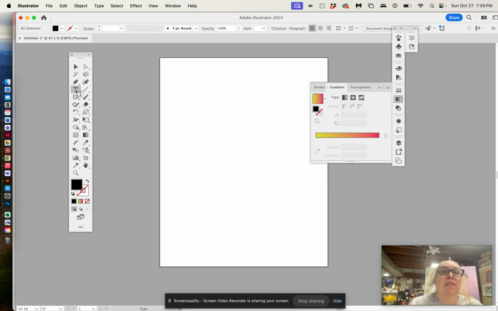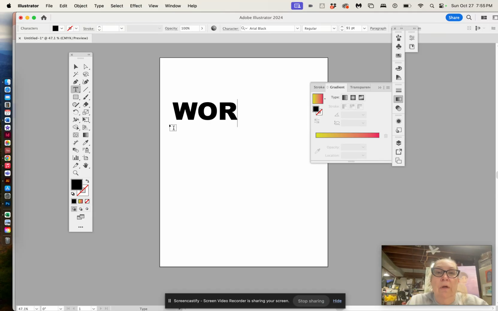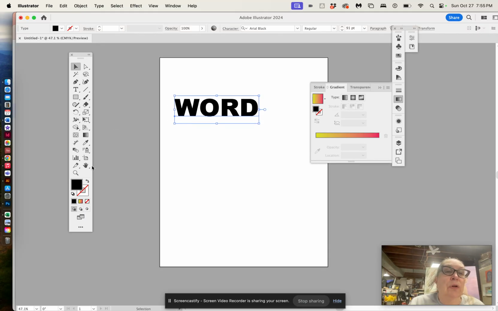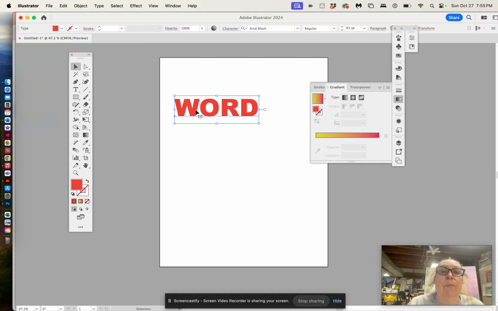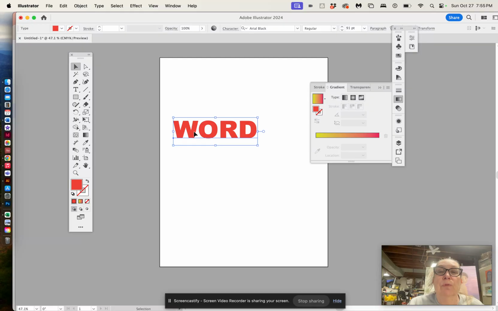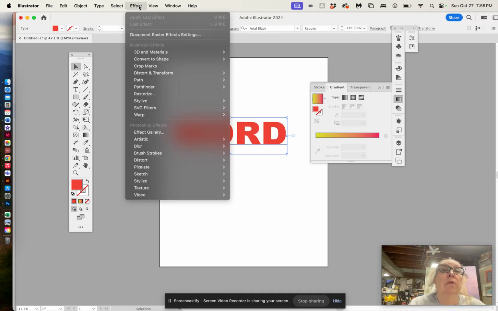So now let's add some effects to our word. Okay, I've typed the word "word." And let's make it a color. Let's change the color to something different. Okay, so now there are so many different things I can do with this word. One of the things I want to show you is how to give it a wave.